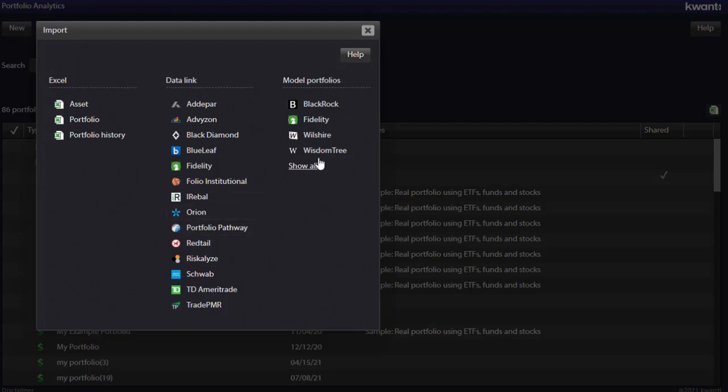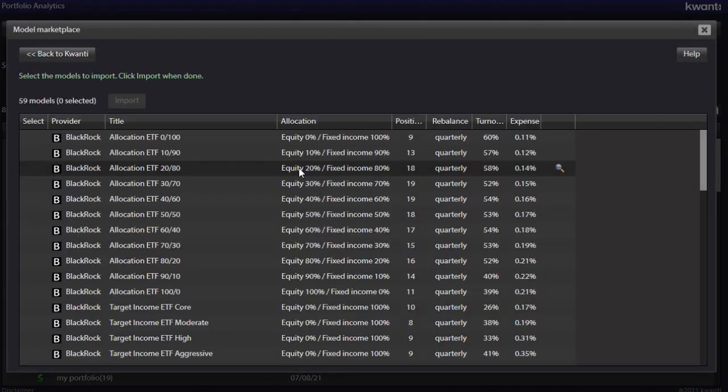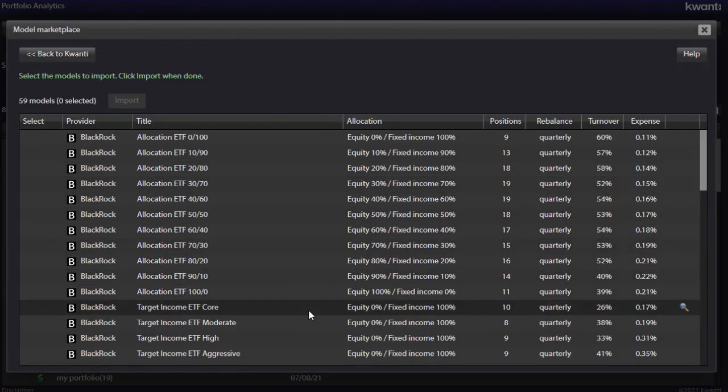The last thing I want to touch on is model management within Kwanti. To start, we have our Kwanti Model Marketplace with multiple providers offering Kwanti advisors direct feeds to their model portfolios. These can be used as benchmarks, starting points, or whatever the advisor wishes to use them for.